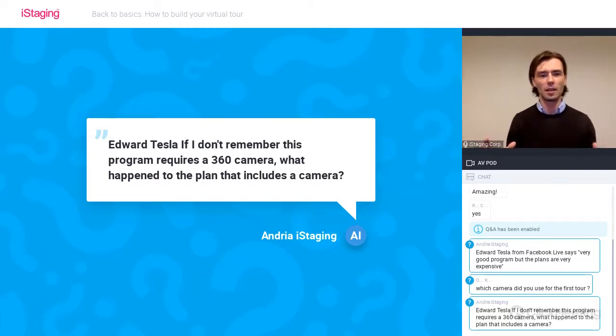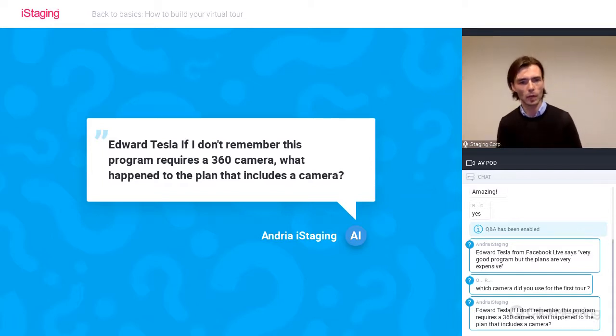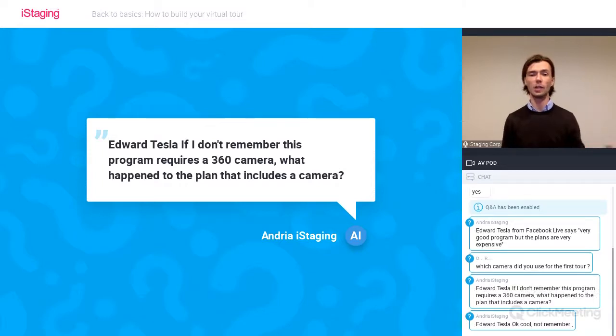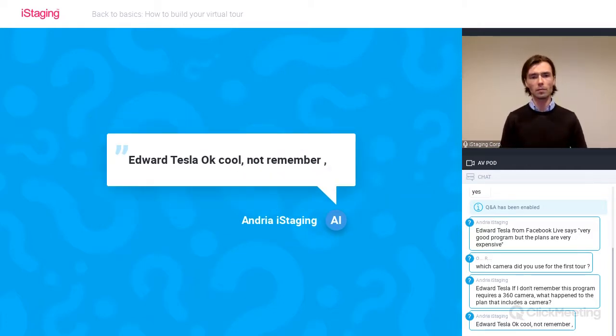Edward again. I don't remember this program requires a 360 camera. What happened to the plan that includes a camera? So what it included in the past was our rotator and lens. Those plans were older plans that we offered, which were actually more expensive than what we are offering right now. So now you can purchase the rotator and the lens separately, which is priced at $50 US for the rotator kit, excluding shipping. All right, thanks, Edward. I appreciate your questions.